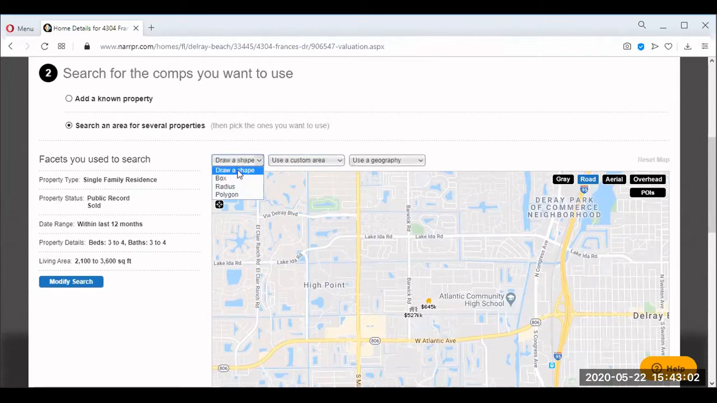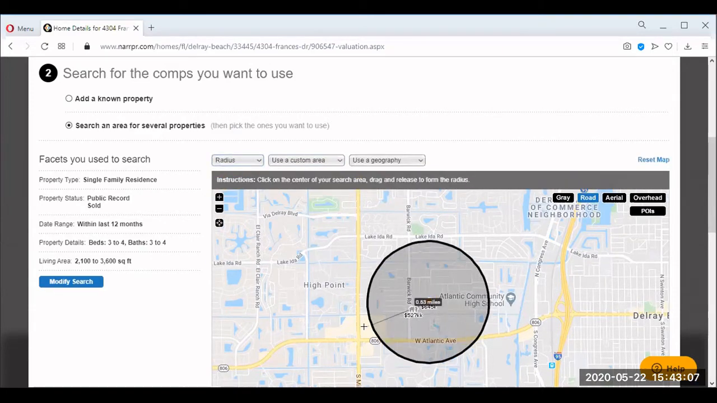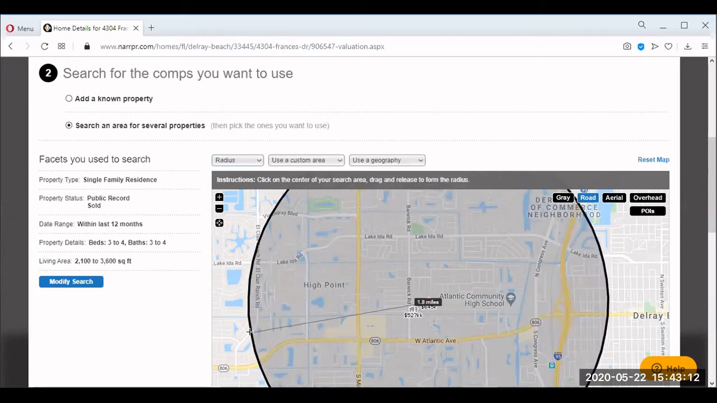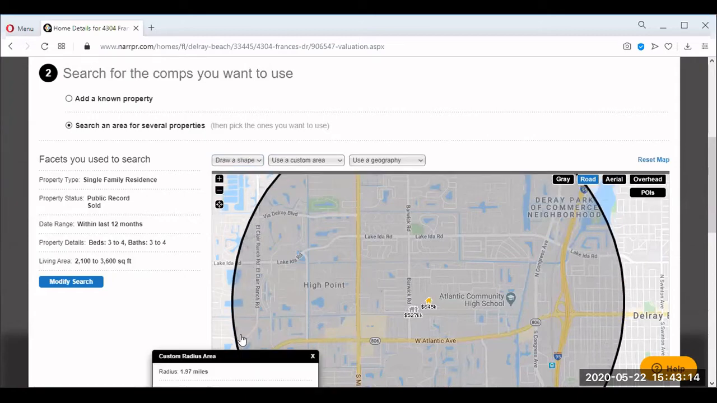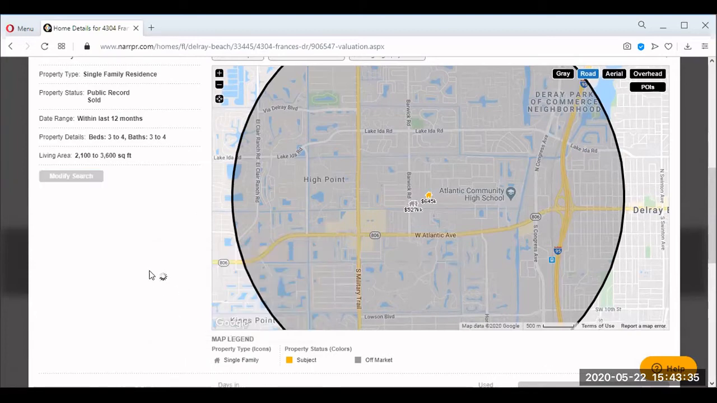So if I draw a shape, let's say I want a radius, I can go from the subject property, let's say 2 miles. Again, this is a make-believe scenario. Usually 2 miles around subject property, you're gonna have a mix that is too big. But for the purposes of this demonstration, I'm showing you the tools that you can have. So once you have the shape that you want, whether it's a subdivision or a radius or a box or a polygon, finally you click on search in this area.